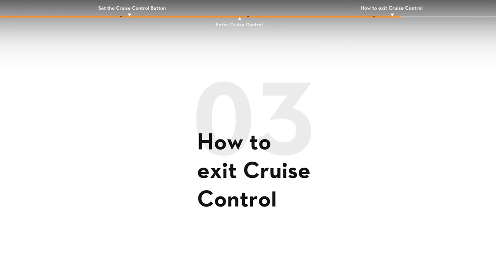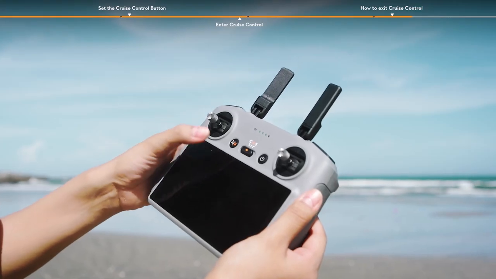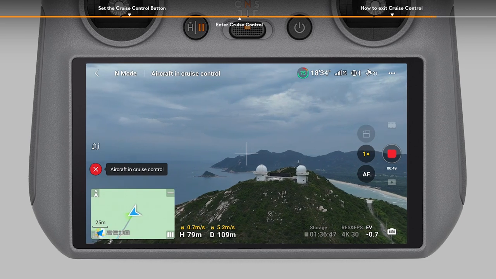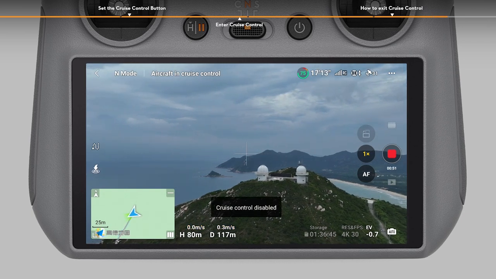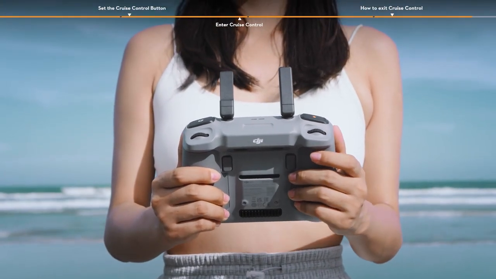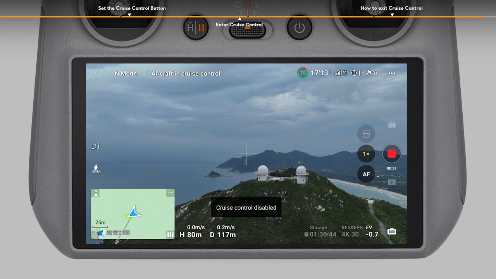How to exit cruise control. To exit cruise control, press the flight pause button on the remote controller once. Tap the X icon on the left side of the camera view. Or press the cruise control button once when not moving any control stick. The aircraft will then brake and hover.